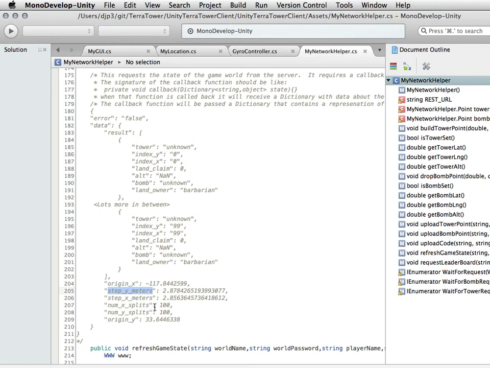For each element in this 100 by 100 grid, there is an element listed here in the tower. It's a little dictionary which says who owns the tower, if there is a tower present, it's either true or unknown because you can only see your towers. It also gives the index of which grid cell we're talking about with this data.